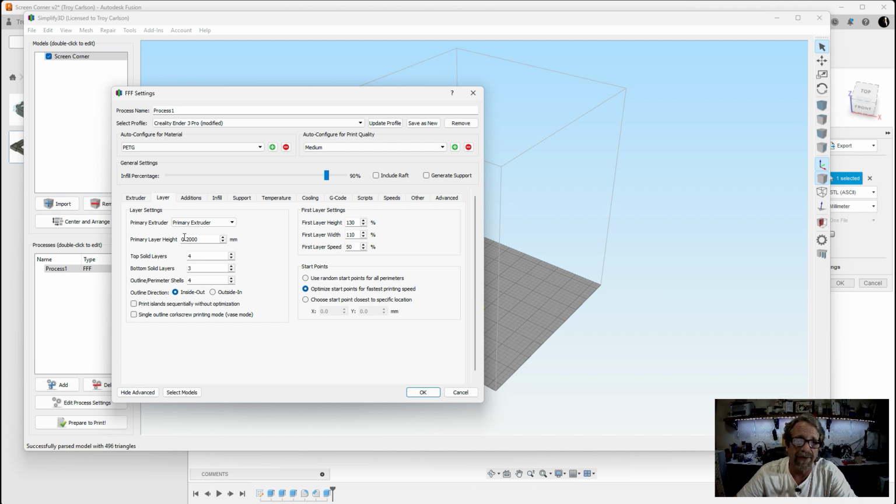We've got still a 0.2 layer height. Don't need super fine detail on it. This is a functional part. Still want it to look nice, but it doesn't need to be over the top. Top solid layers 4, bottom layers 3, outer perimeters 4. 90% infill.